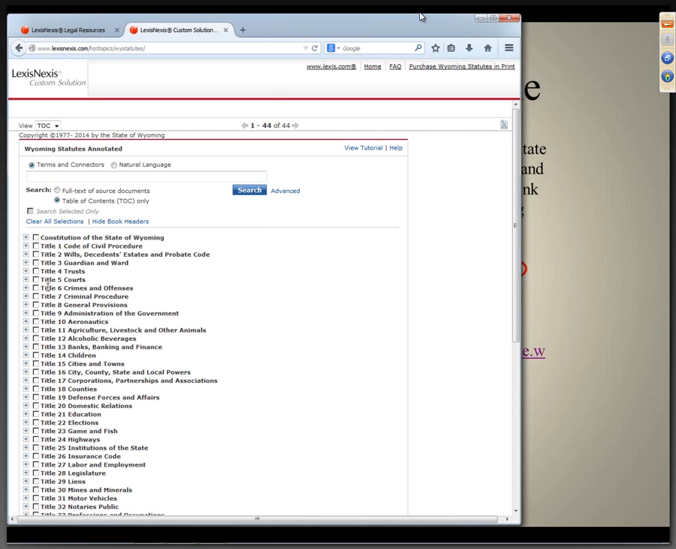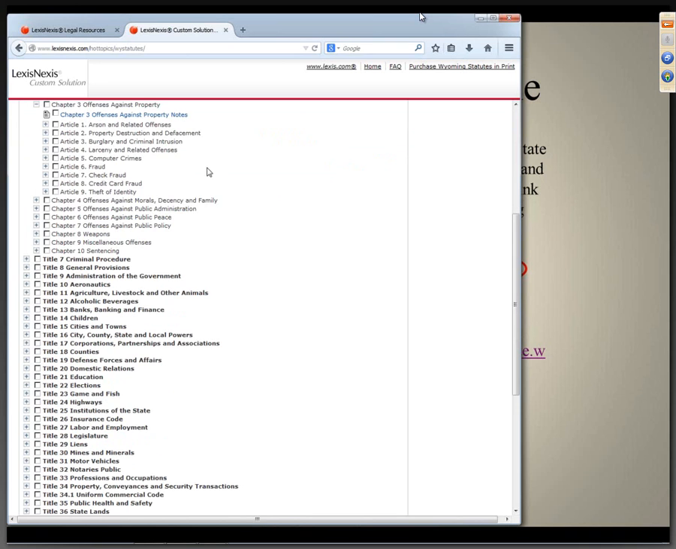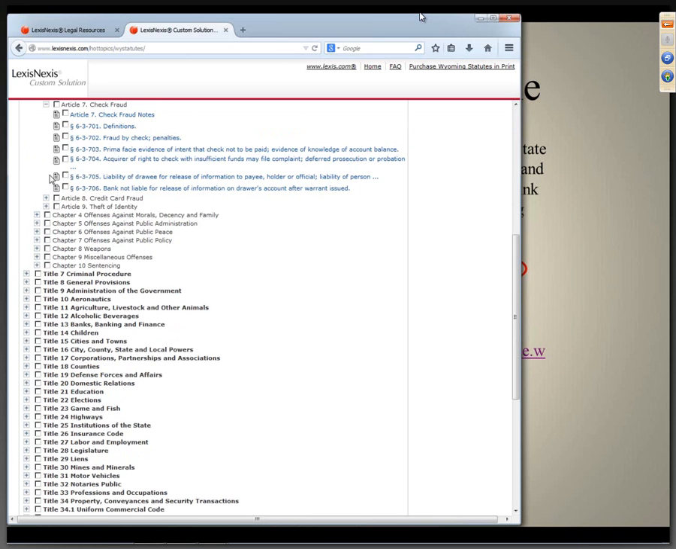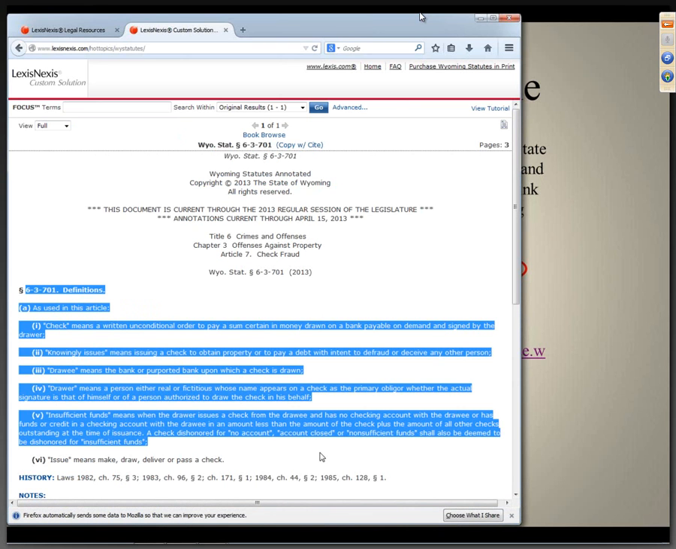We will go to Title 6 and open that up, and then Chapter 3, and then Article 7, once again check fraud, and then our definition 701. And here's that same statute that we just looked at at the Legislative Service Office, and this is what's in the print version also.